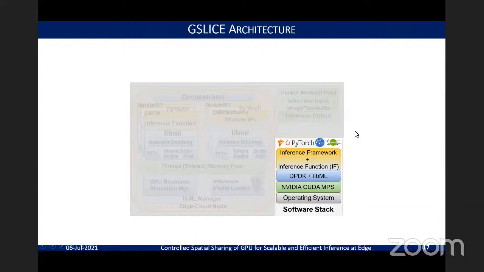So first, to highlight the software stack of our proposed platform. We run on top of a Linux-based operating system and use the NVIDIA CUDA MPS as a base. And then we integrate that with DPDK, which basically ensures low latency data transfer and processing of the packets within the CPU, and also transfer of the packets to the GPU. So the crux of our work is what we have highlighted in blue and in yellow: the inference framework and inference functions, because we want to facilitate diverse inference functions that can hook and run on our platform, like PyTorch, TensorFlow, CNTK.